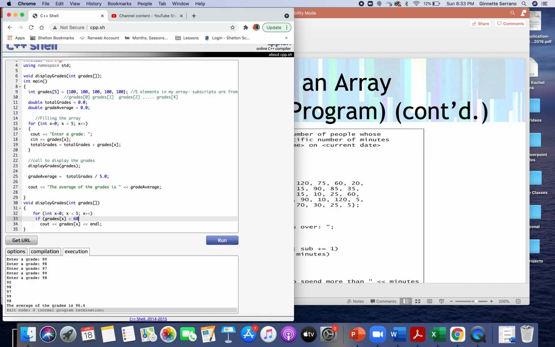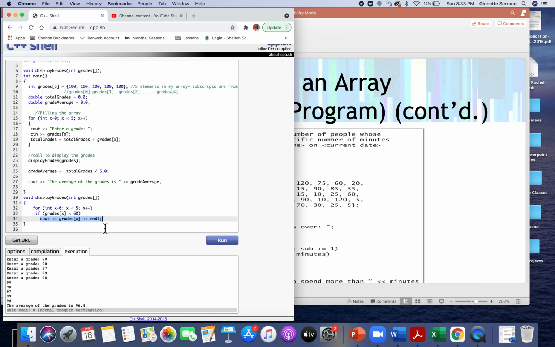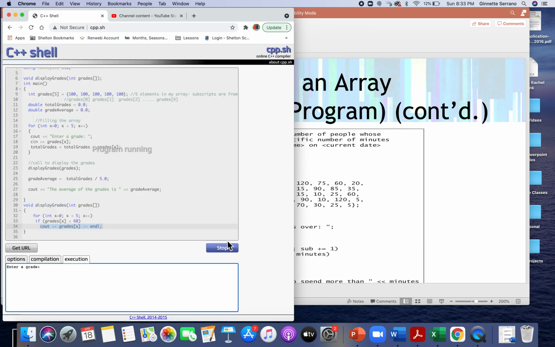If it's less than 60, then I want to actually see out that value and see what the failing grades are. So I'm not going to keep a counter like they did. I'm just going to see out only the failing grades. Okay, so I'm going to run it.